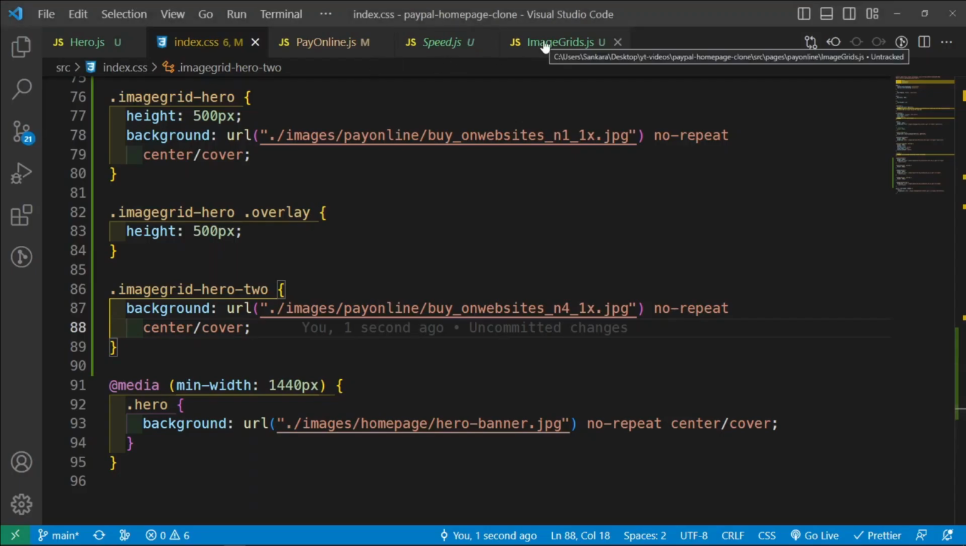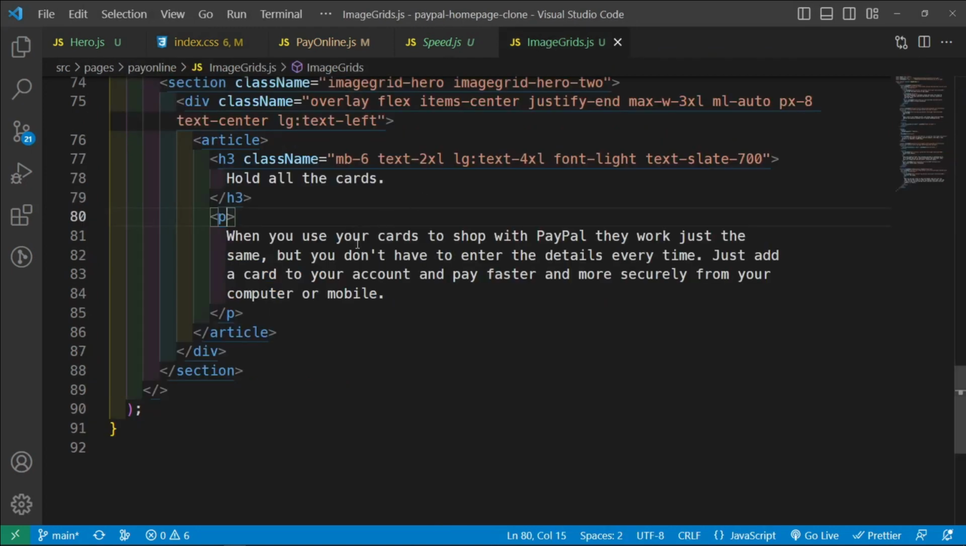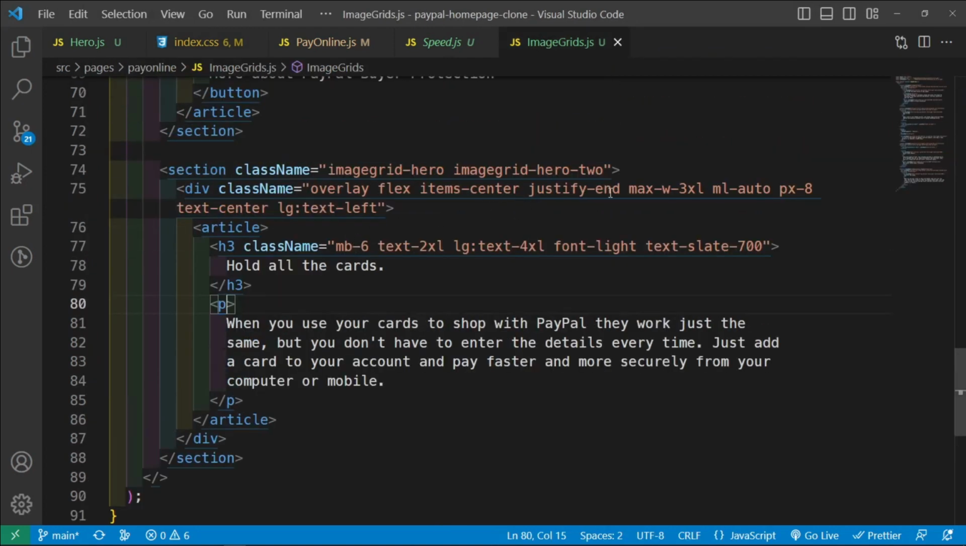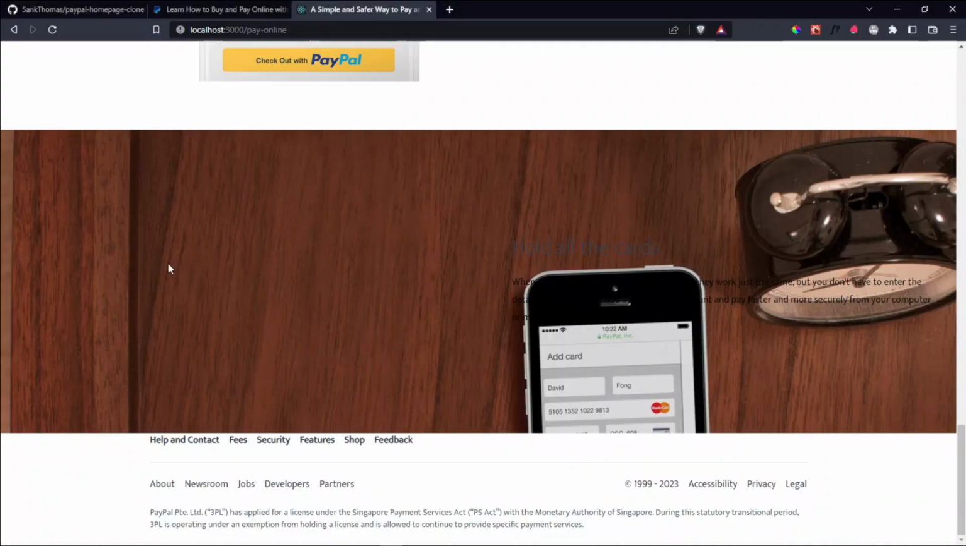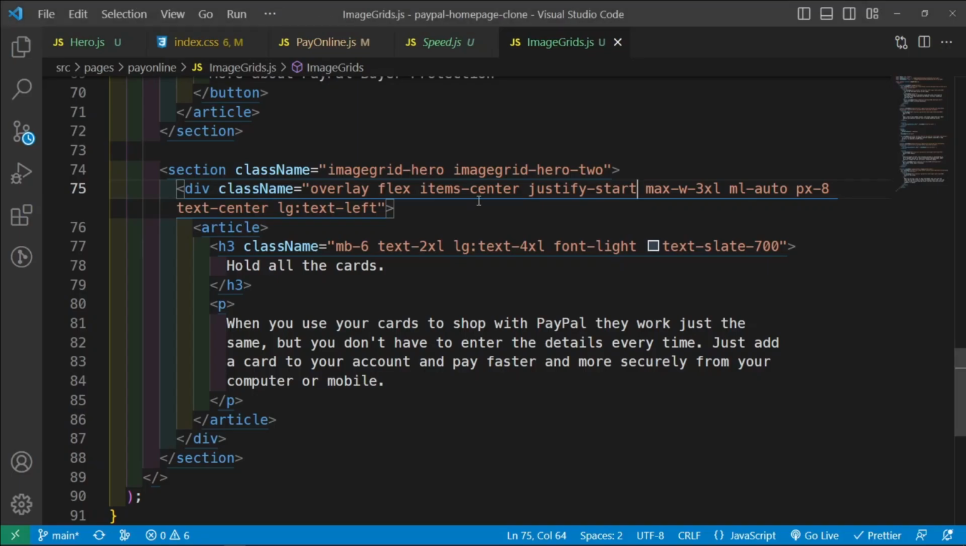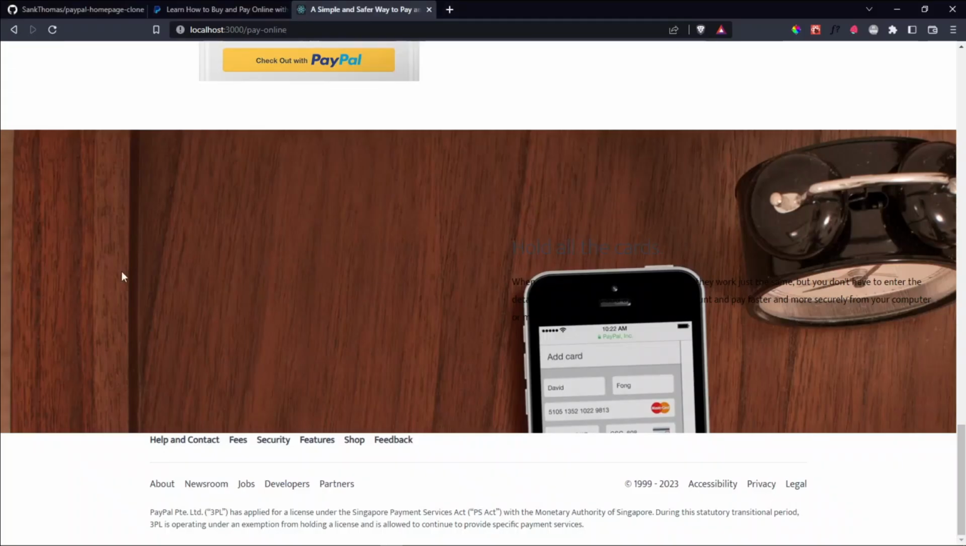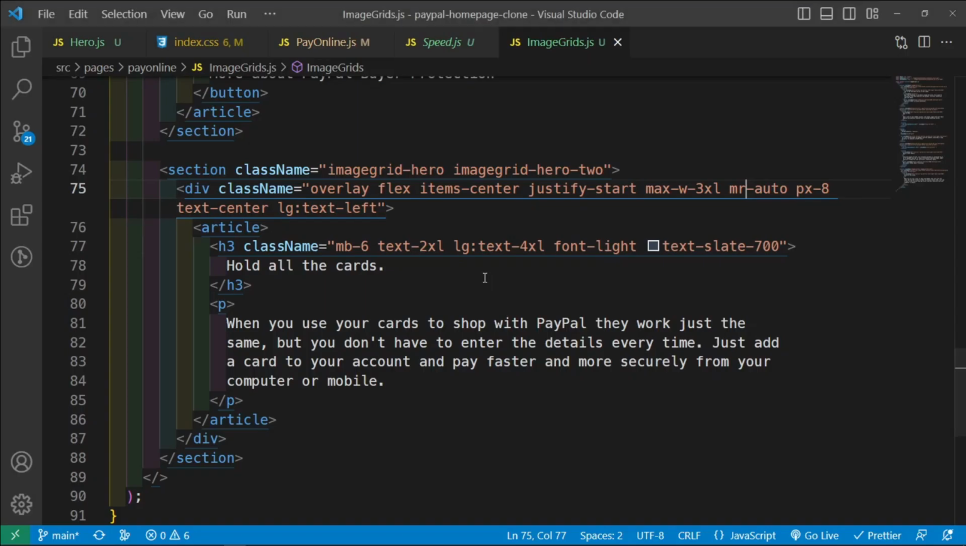So the way we do that is by going here, saying justify start. We should bring it here. No, we have margin left, we have margin left, margin left. This should now say margin right. Bring it here. Okay, there we go. So margin right here, and then let me see.